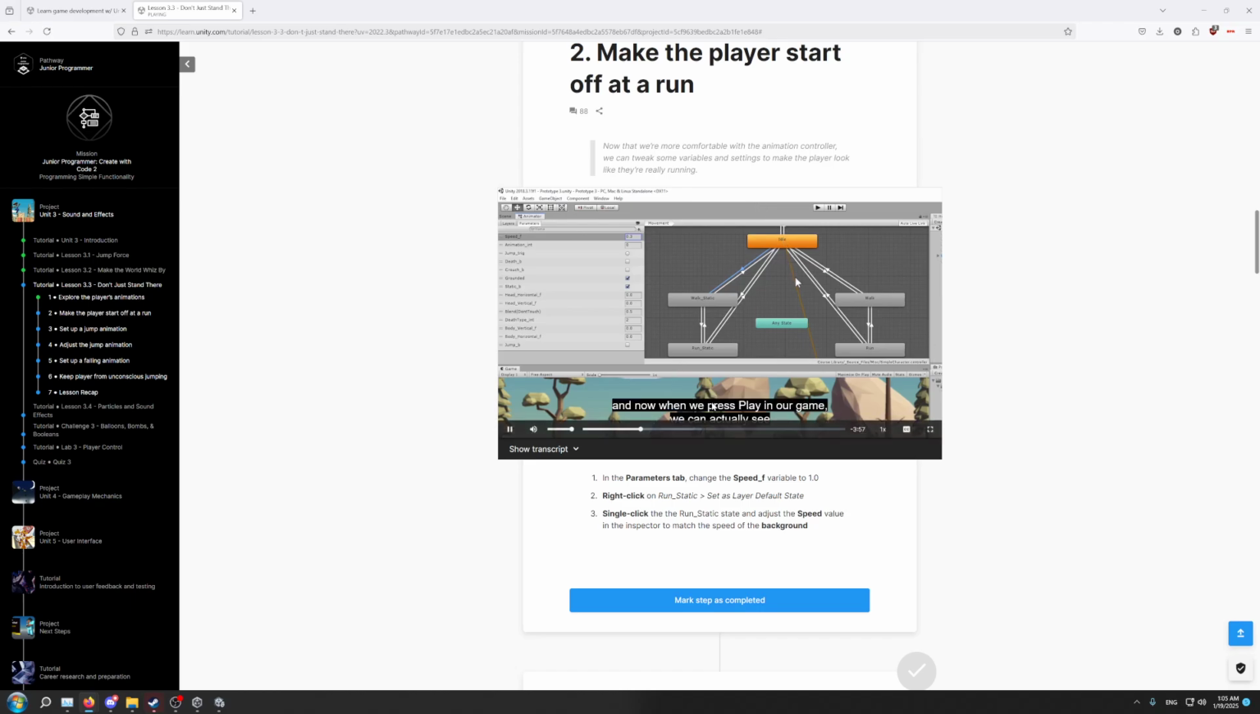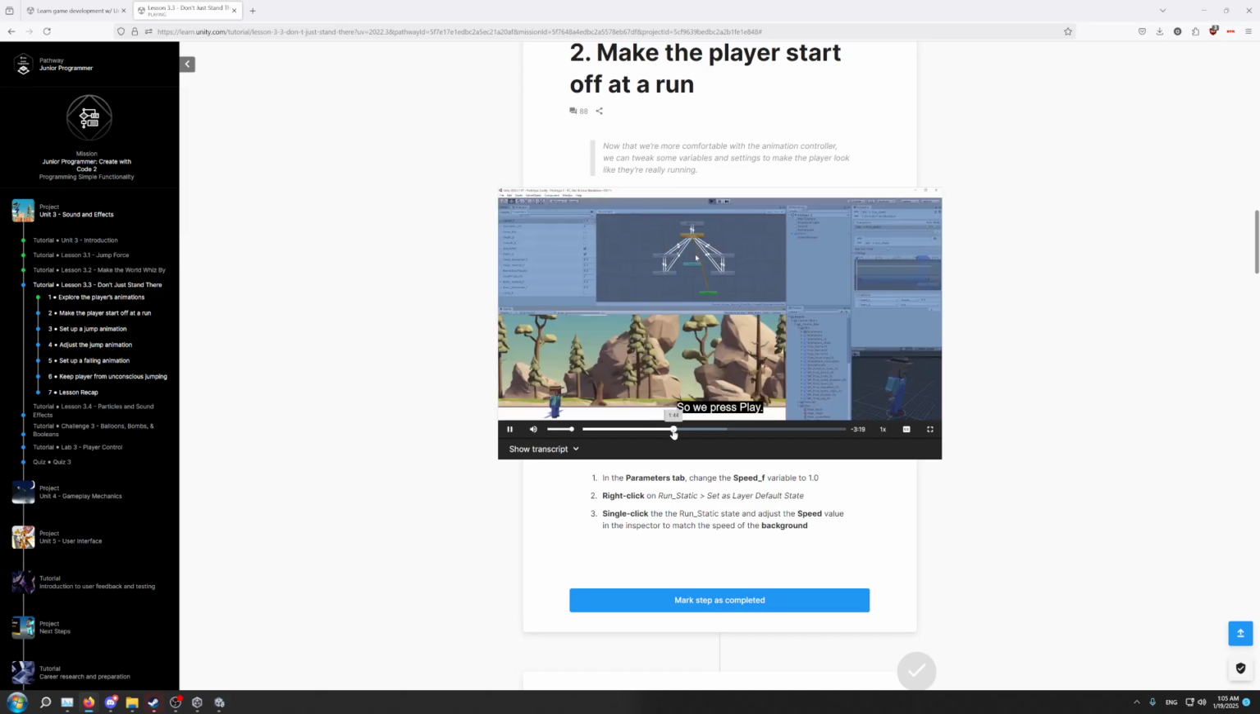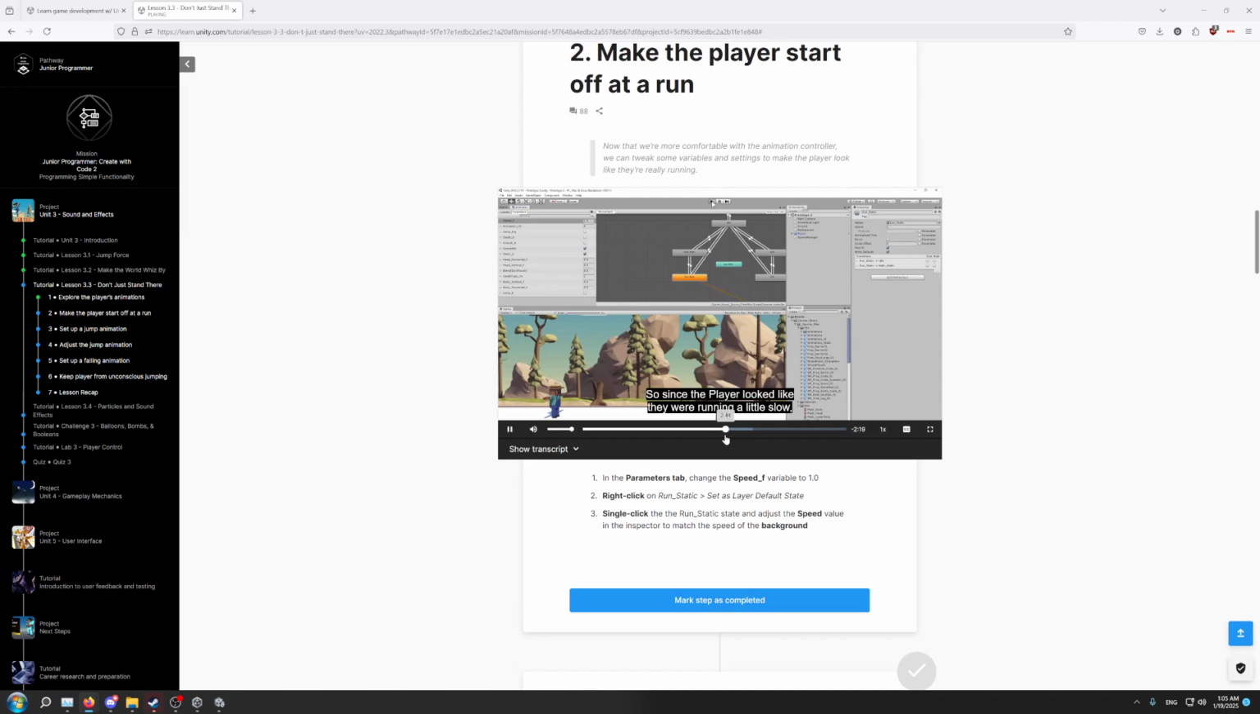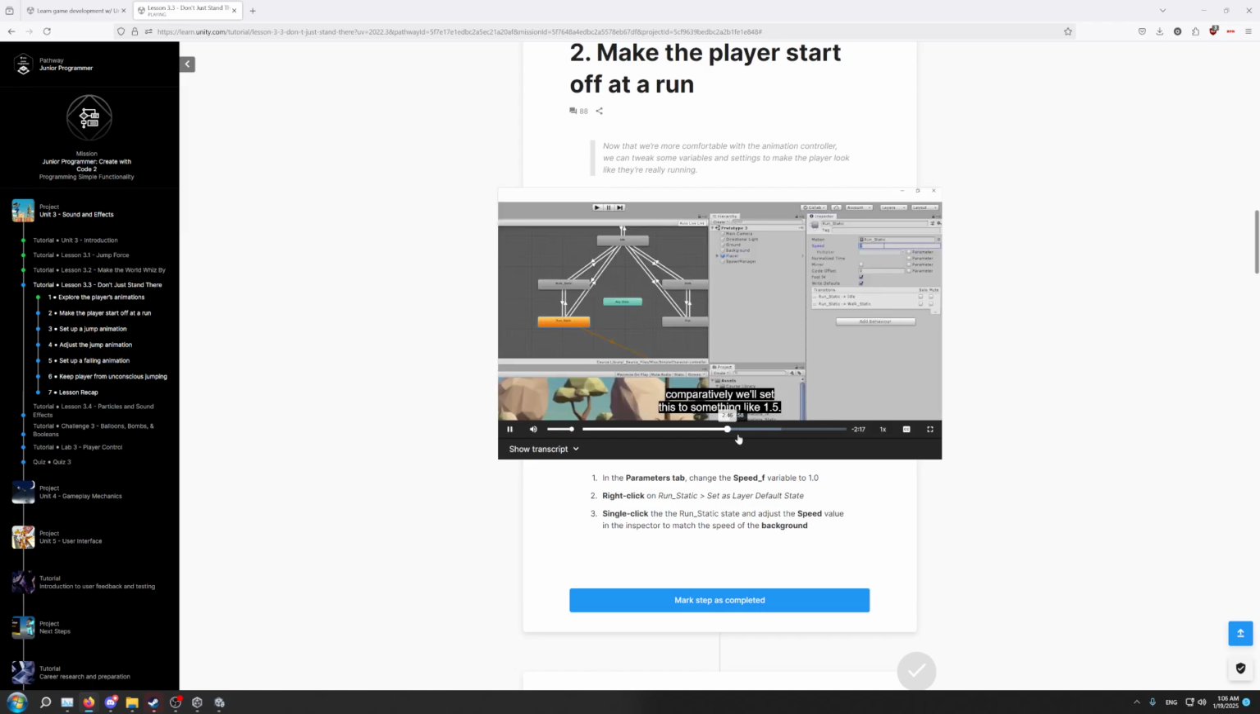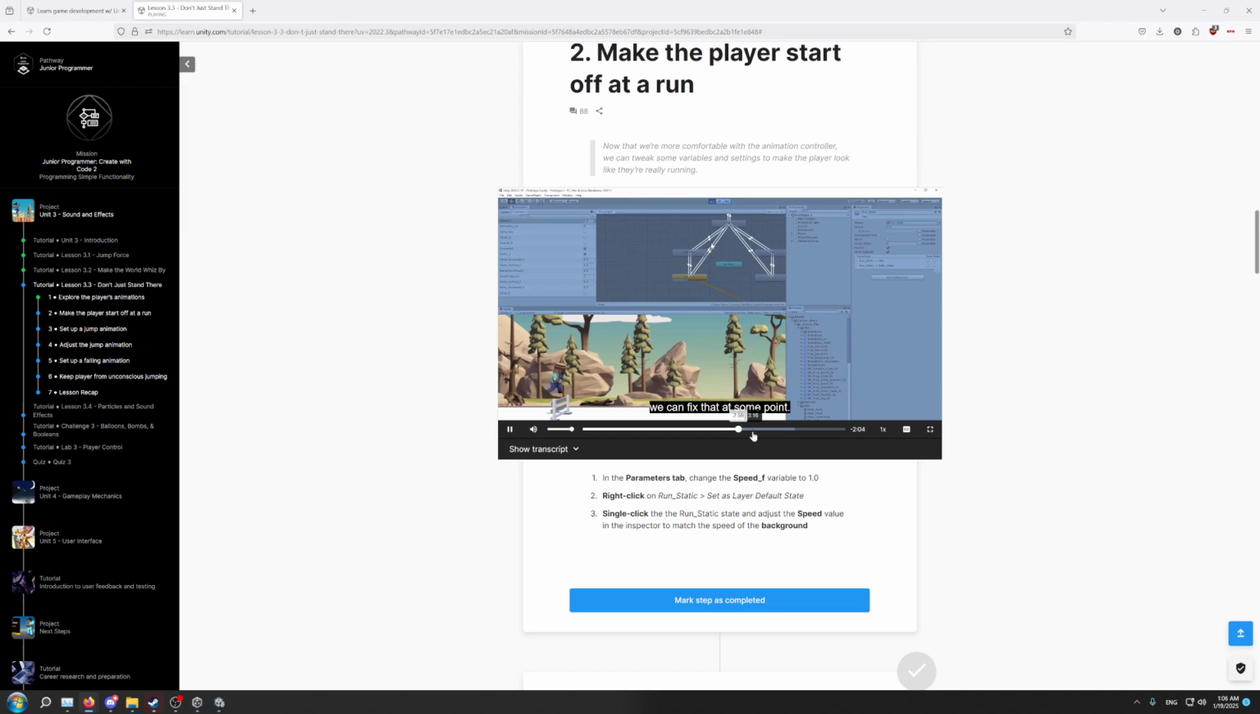Press play in our game, we can actually see compared to the actual static here. Low comparatively, we'll set this to something like this. Fine. We can fix that at some point. Now they're just moving so fast that they just end up back in the same place.